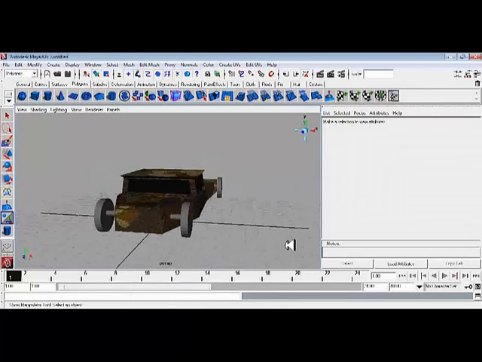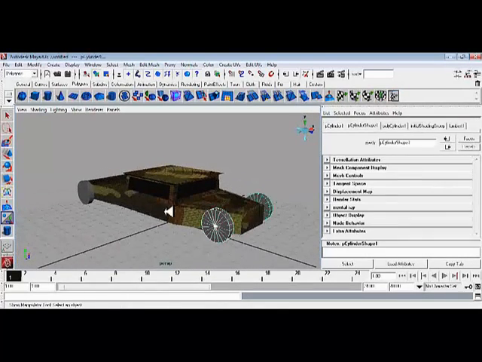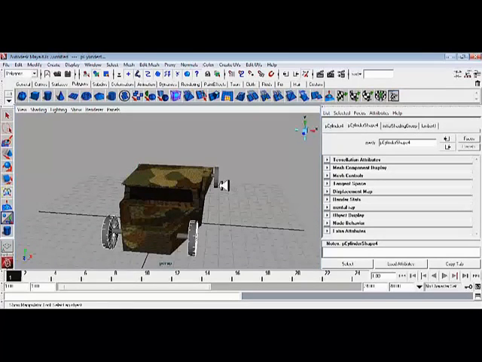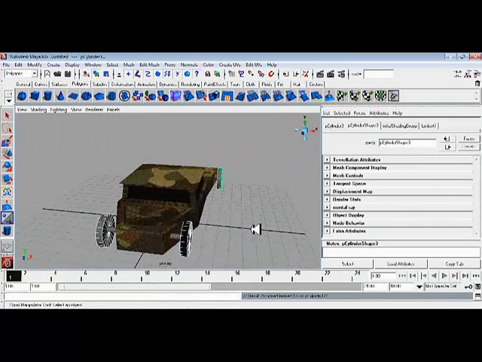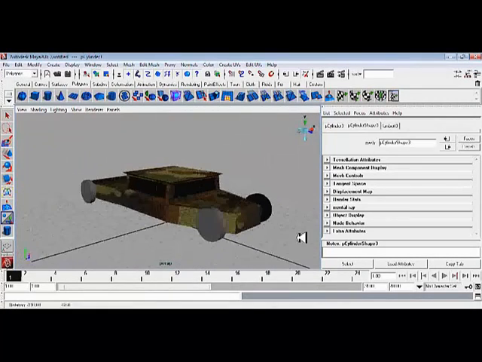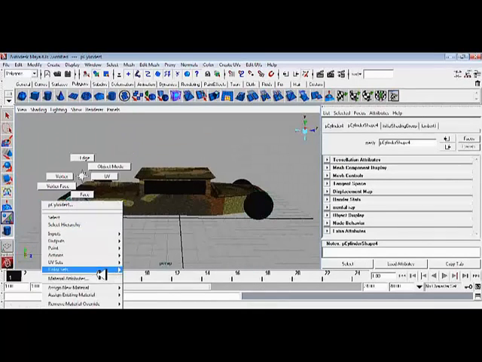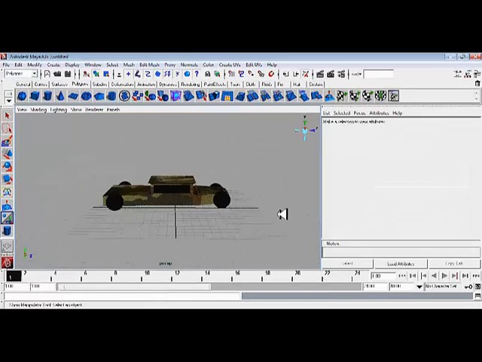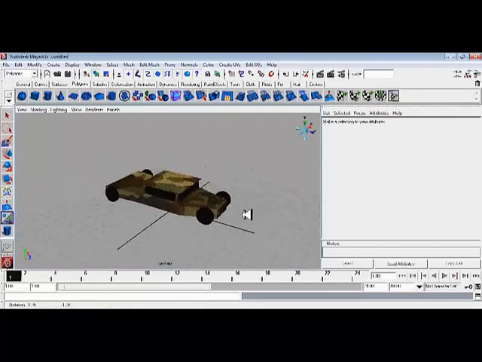Go to object mode. And the only thing we have to do now is just make the wheels black. I think I could just grab all 4 at one time. Right click, assign existing material, Lambert 3. Now we'll have to do this individually. Again, I'm just right clicking, assign existing material, Lambert 3. And there you go. You basically have a little, I don't know, military boxcar.